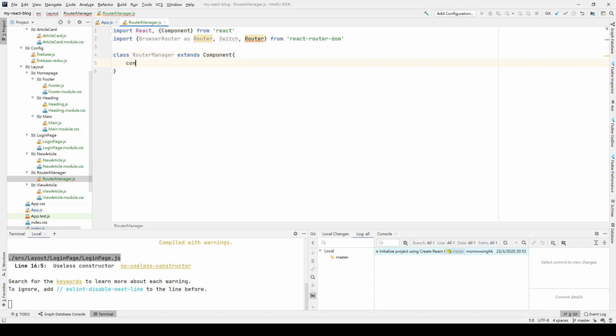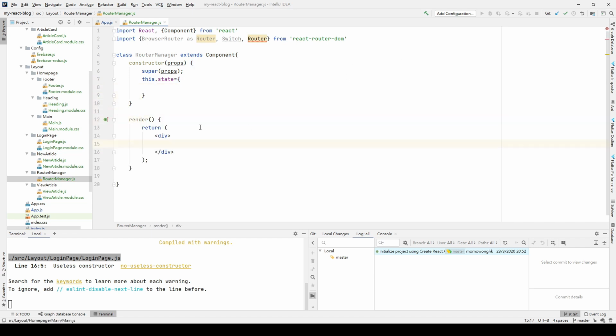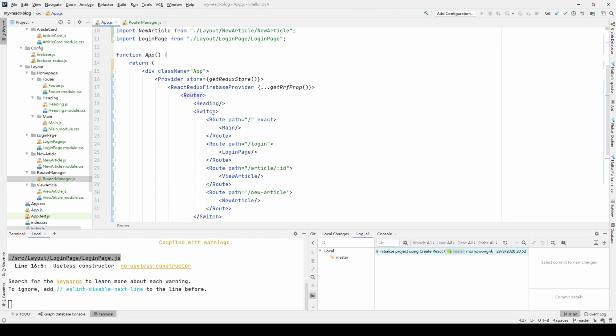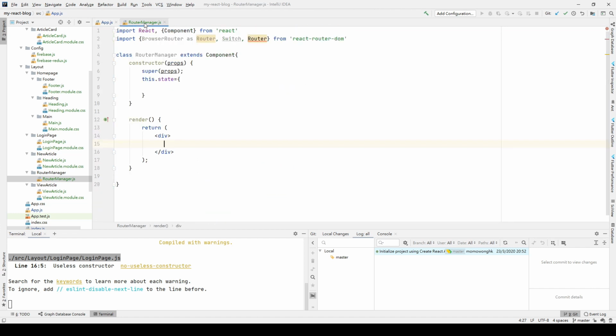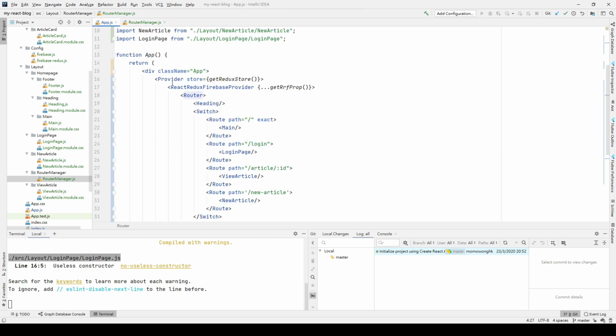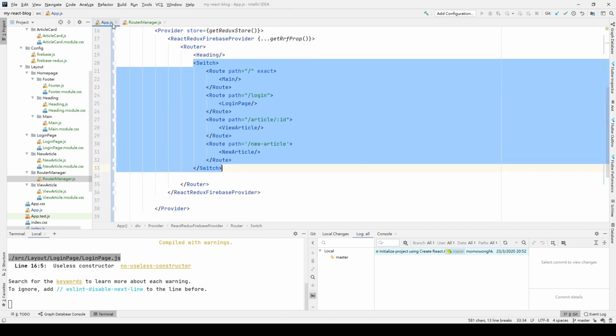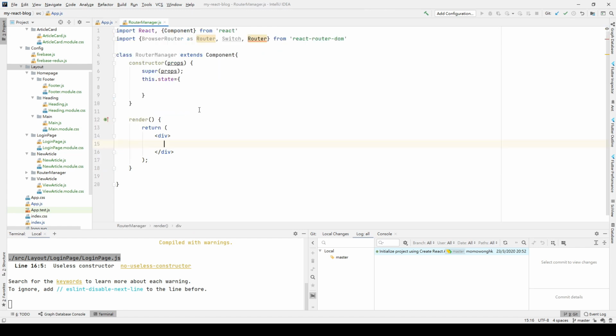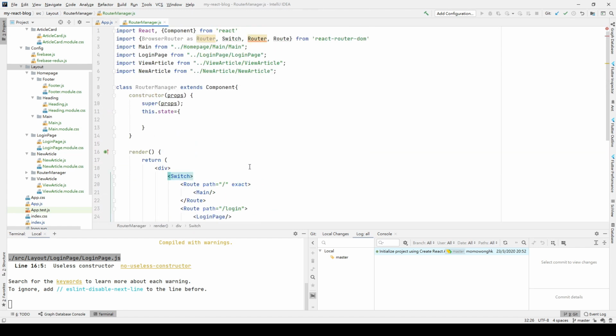Okay, so the next step is to make our class, which is RouterManager, extend Component, and make the state and our render method. In here, we want to put all the things from the app.js into our router manager. So we just copy from the Switch. We copy it all and go to our router manager and place it. Make sure our packages are also included, otherwise you need to include them yourself.